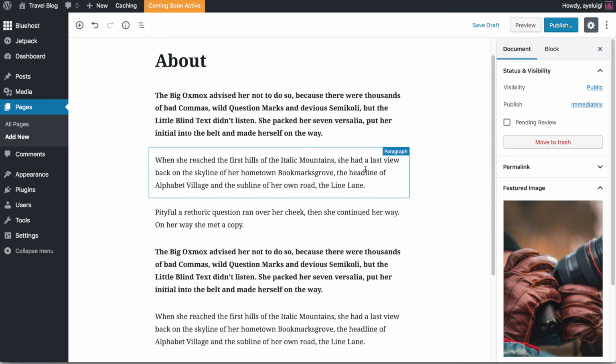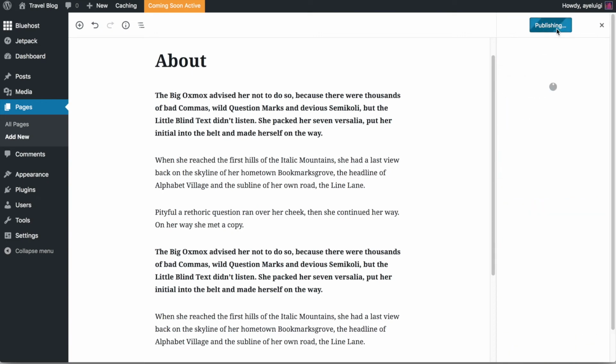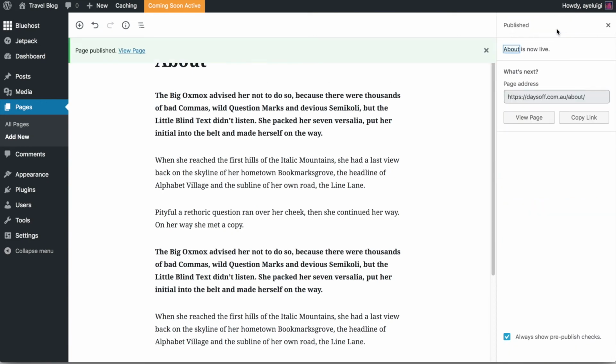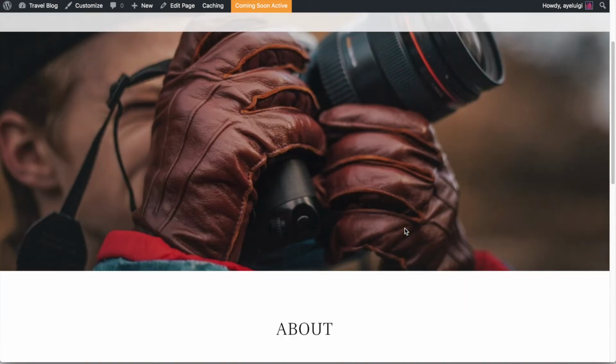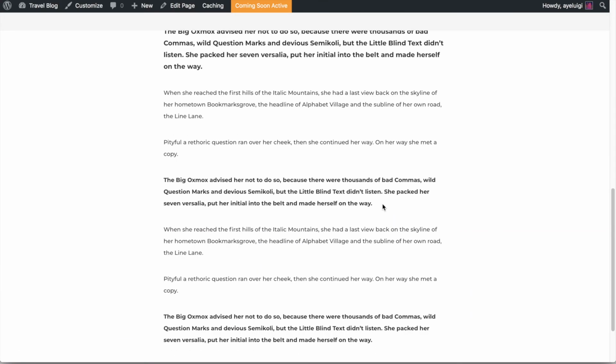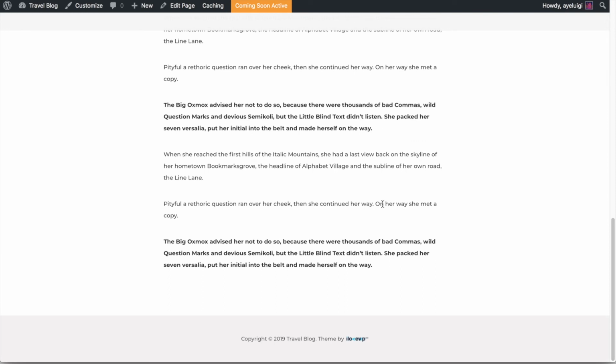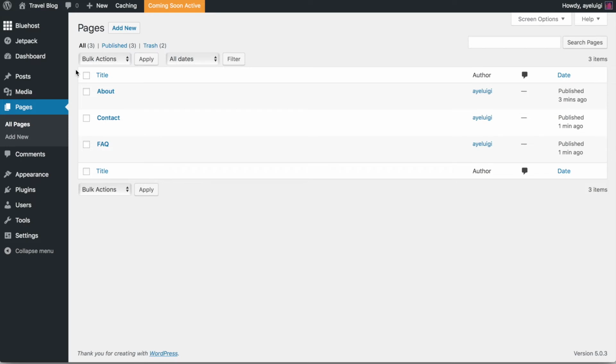So right now this page is looking really good. So I'm going to go ahead and publish and then click publish again. And again, I'm just going to go view my page. Now if I scroll down, we have the beautiful header image and some about information about the website as well. So again, to save some time, I'm going to go ahead and publish a couple more pages. Okay guys, so I'm back at the pages section and I've gone ahead and published 2 more pages.